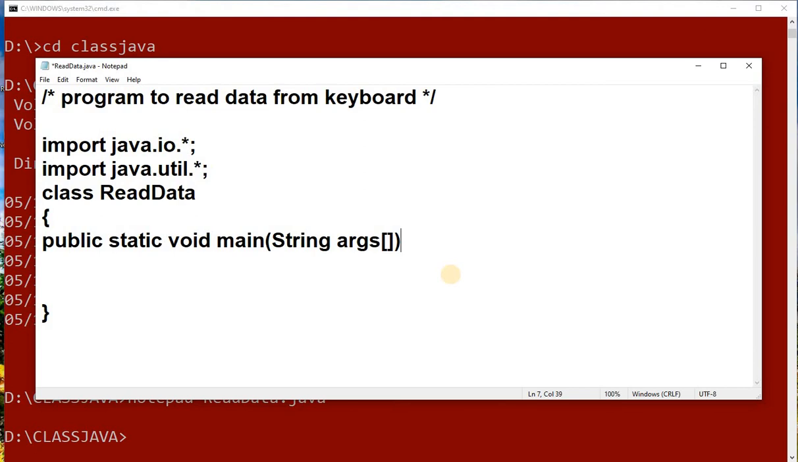As we are reading data from the keyboard, the main concern here is that the user can enter wrong inputs, correct? To handle those exceptions, we use throws IOException. We have to add this, throws IOException, which comes from the exception classes.